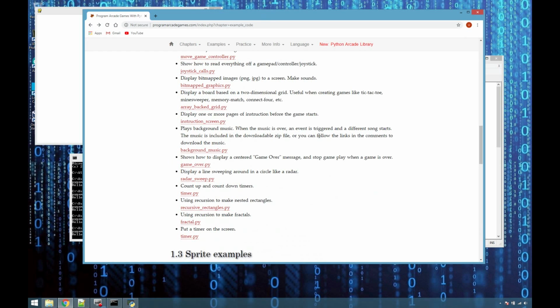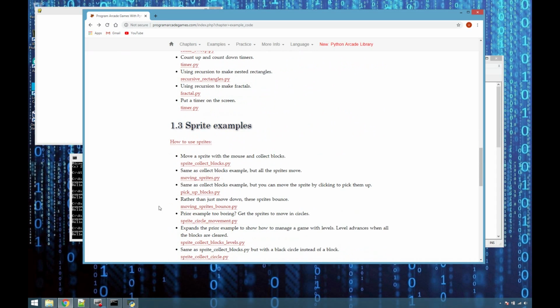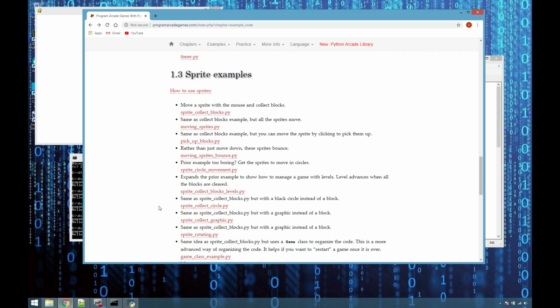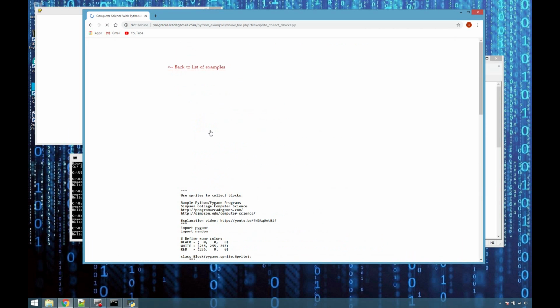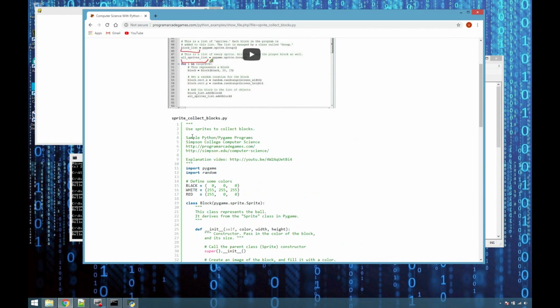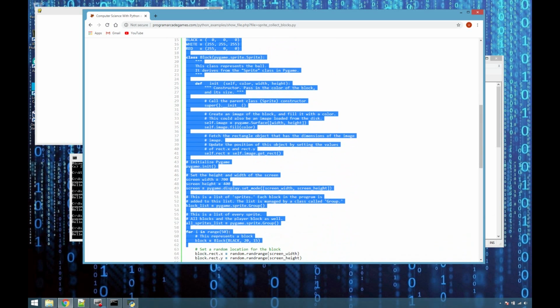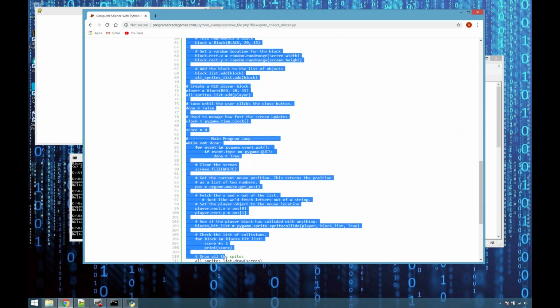Let's see. Background music. Game over. Radar sweep. Timer. Recursive rectangles. Sprite examples. Ooh. Move a sprite with the mouse and collect blocks. All right. That sounds interesting. We might have to get a sprite because I'm not sure it's going to make a sprite, but we'll see.